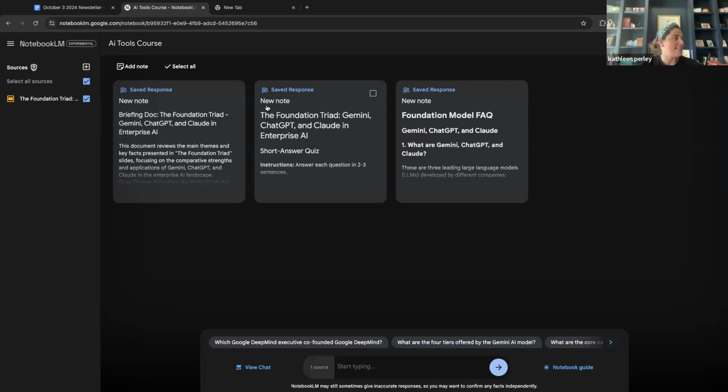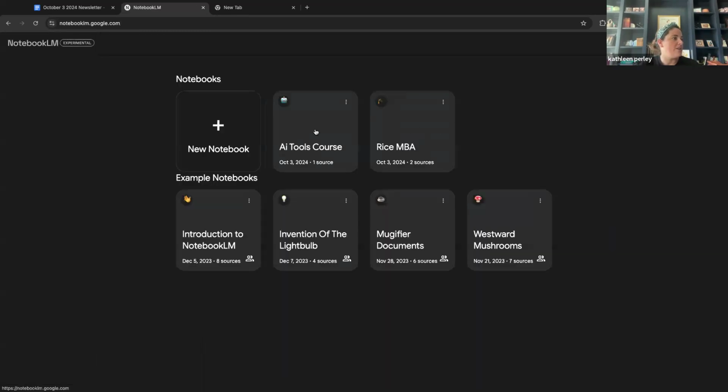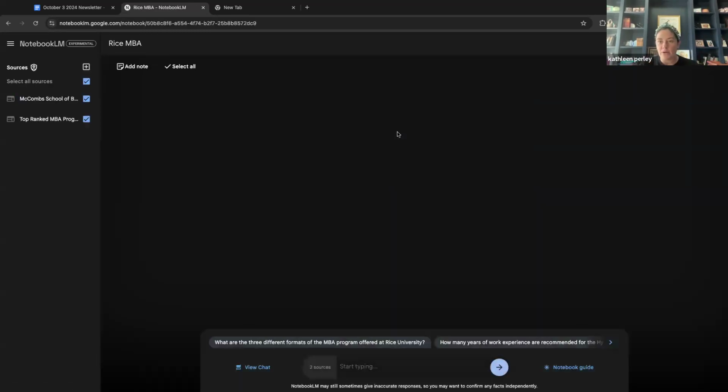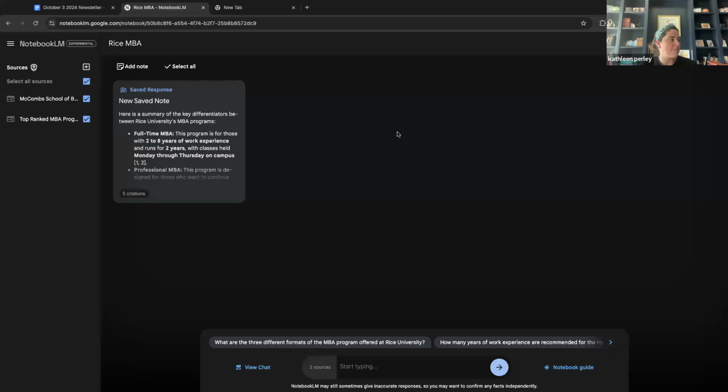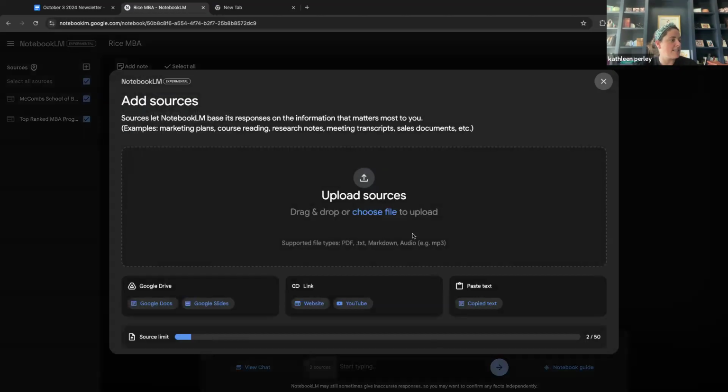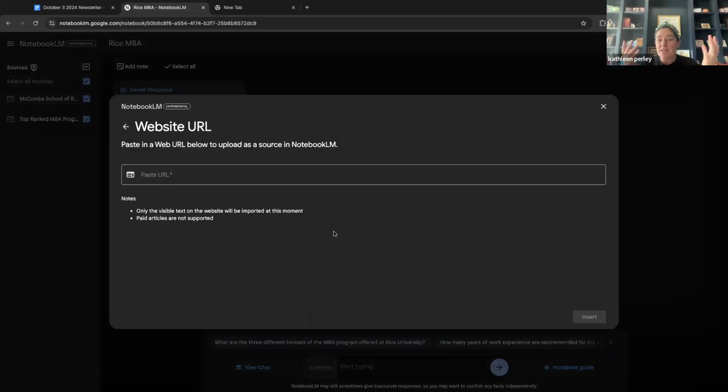So what I did is we'll go to our notebook, and we're actually going to the Rice MBA program, where I'm a faculty member. And you can see it has a website icon on the left-hand side. What I actually did is when you go to plus, I added a website and I just copied and pasted in the URLs for the Rice MBA program and the Texas Macomb School of Business.